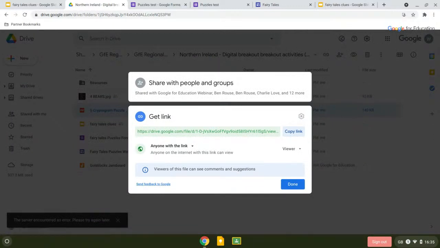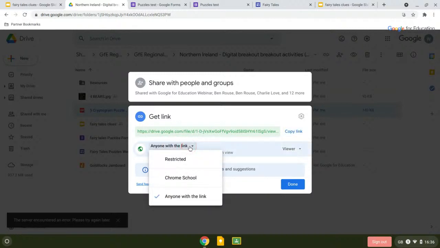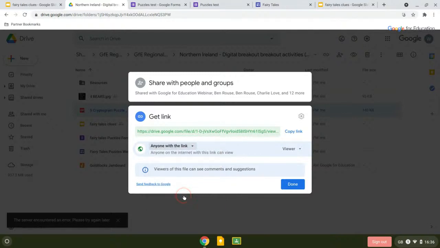And what's really important here is that I've changed this so it says anyone with the link, because you can change it to restricted, and that means just you or the people you've invited. If it's anyone in Chrome School, that means anyone in my domain, because that's the domain I'm on. But if I want anybody that clicks on this to be able to see it, I can do that. So anybody on the internet with this link can actually be a viewer of this.